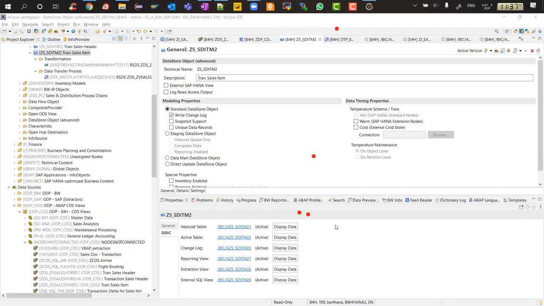While listening to his question, I got this doubt. If the first layer DSO is compressed data, once you activate it, it transfers the data from inbound to the table, which I assume it does. No. Before you activate, you have to transfer. Otherwise, you will not be able to activate itself, right? Yes.